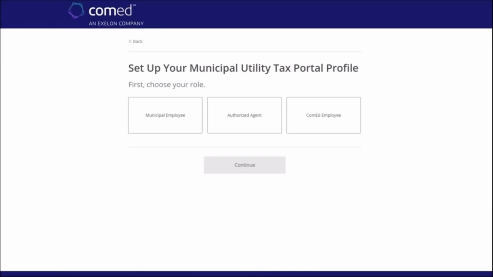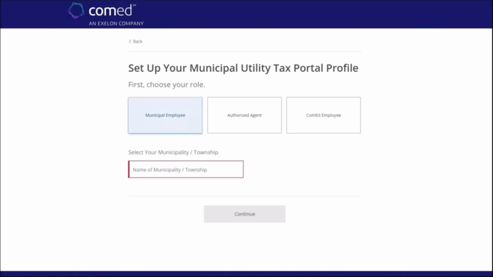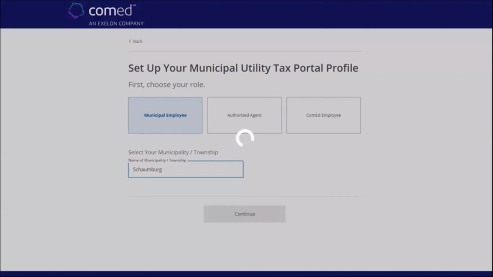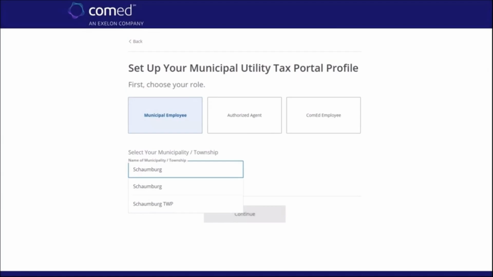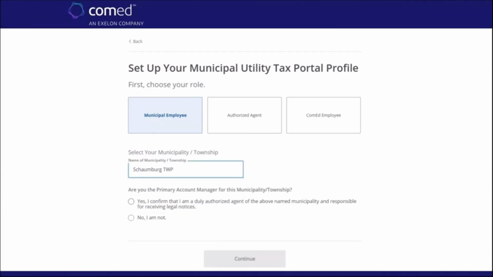Next, select your type of access. If you're a municipal employee, select your municipality or township. If you're an authorized agent designated by the agency, select the municipality or township and upload a PDF letter of authorization. If you're a ComEd employee, simply select that option to proceed. In this video, we are registering as a municipal employee.